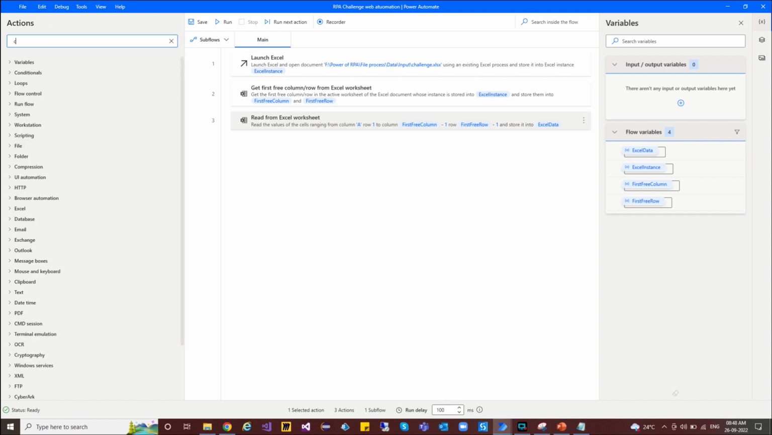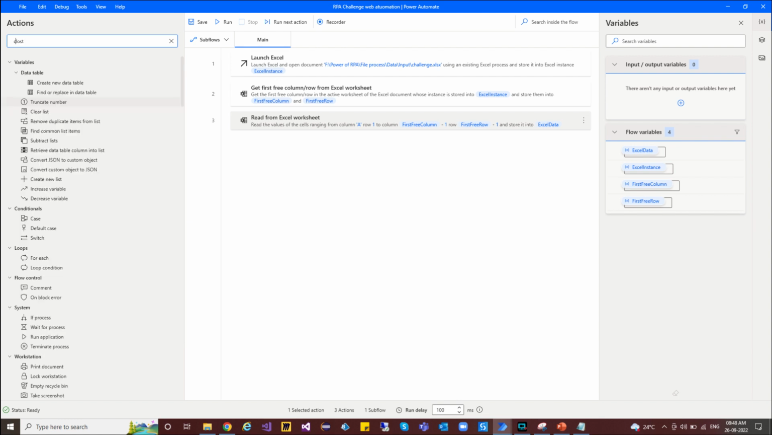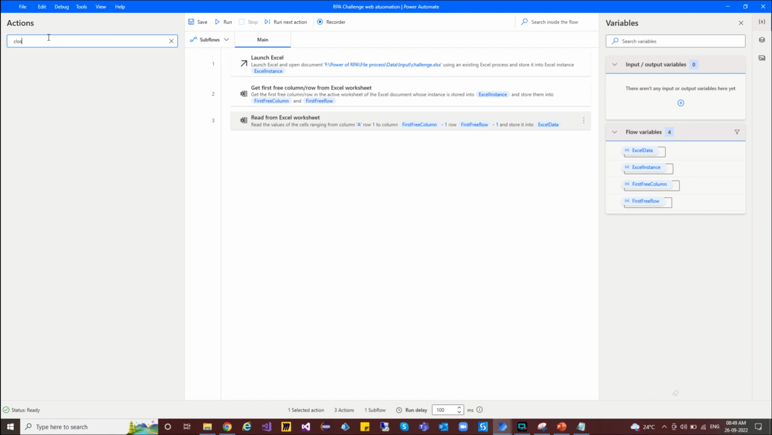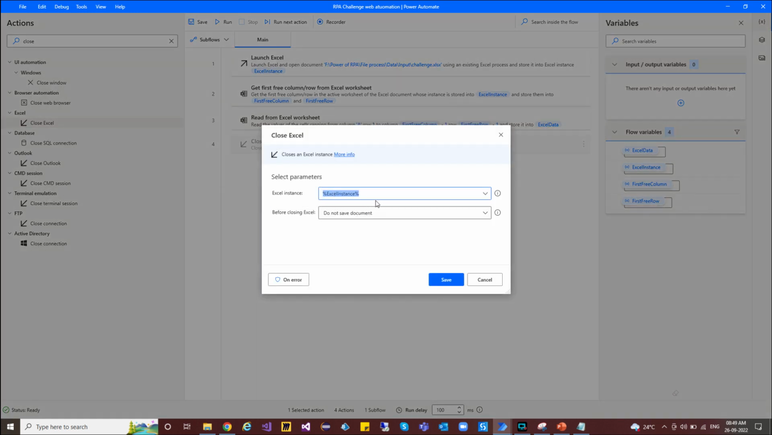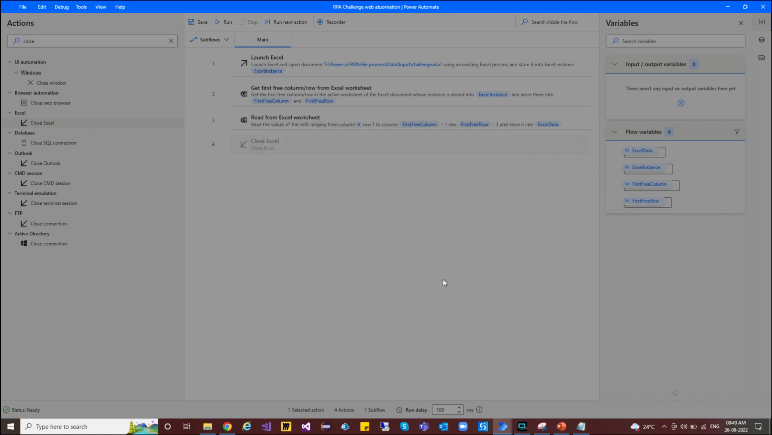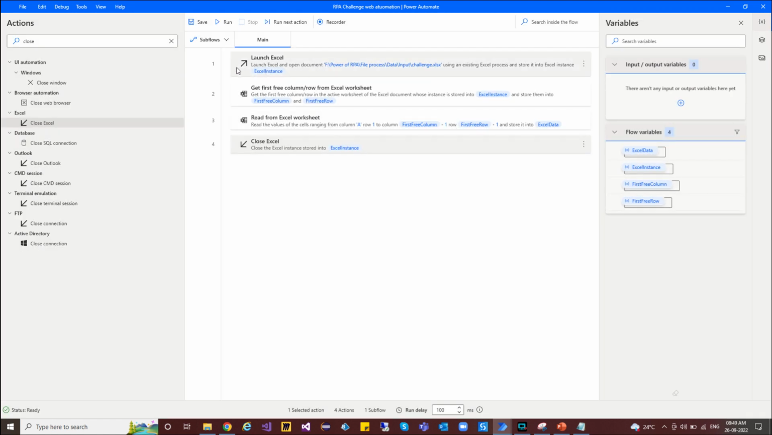We have to close the instance, right? We have to close Excel. If you drag and drop it, it will automatically select that instance. If we want to save that document, you can click on save document or save document as. For the time being I am selecting do not save. So now, how we are launching the Excel instance, getting the data from column or row, reading that Excel, then closing that Excel.